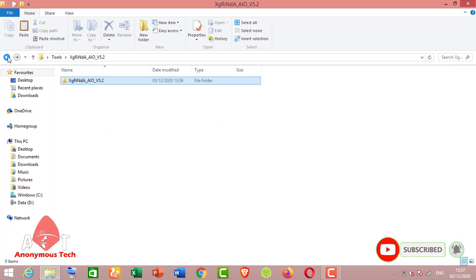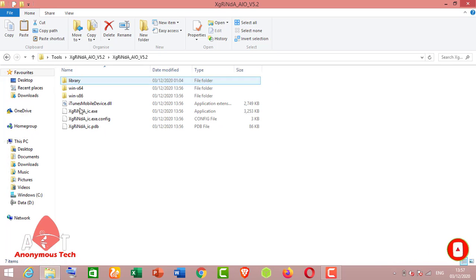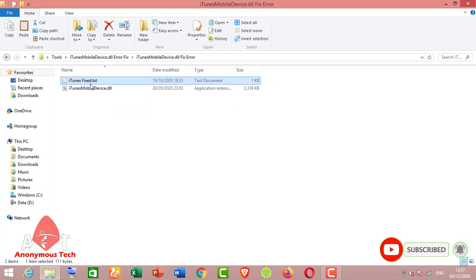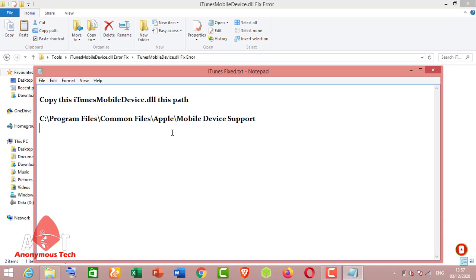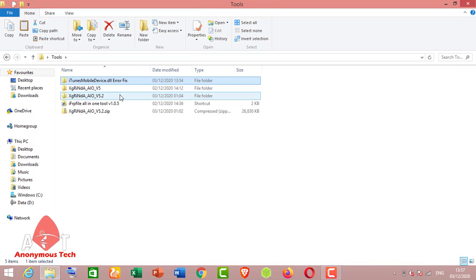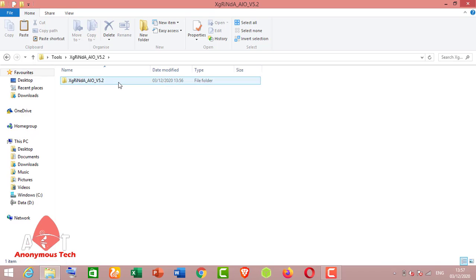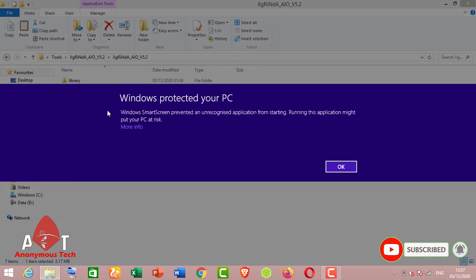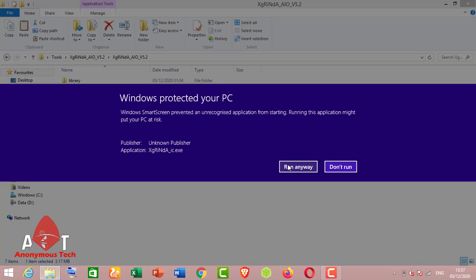If you face any error while opening the software .exe file, just open the DLL file and copy it to this directory: Program Files, Common Files, Apple Device Support. Copy and paste it. Then go to tools and here is Xgrinda 5.2. I open it and run it, and I will show you how it works.